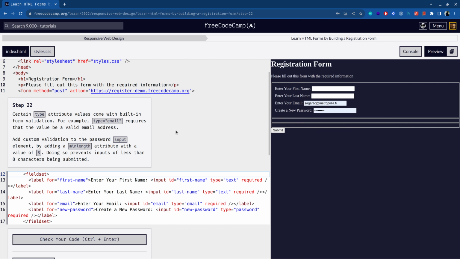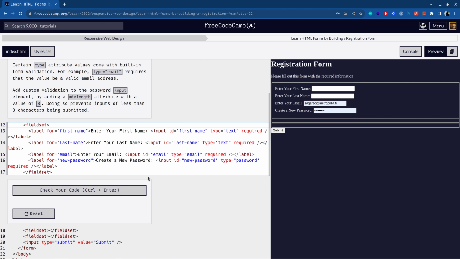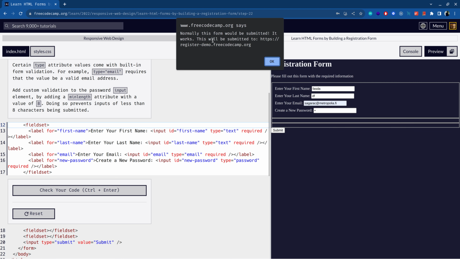Certain type attribute values come with built-in form validation. That's what I was just demonstrating. For example, type email requires the value to be a valid email address. Add a custom validation to the password input by adding a minlength attribute with a value of 8. Doing so prevents inputs of less than 8 characters being submitted. Right now it is required, but we can have a password like 1, and it will allow us to submit the form.